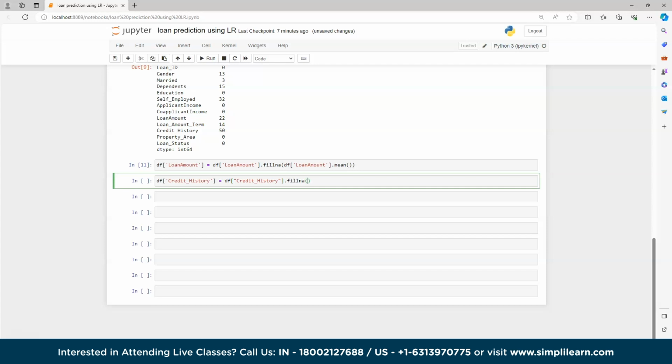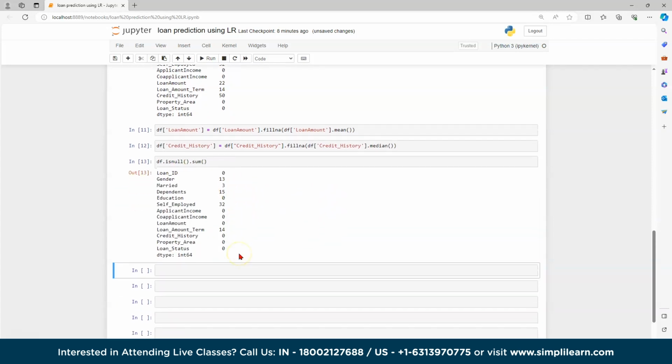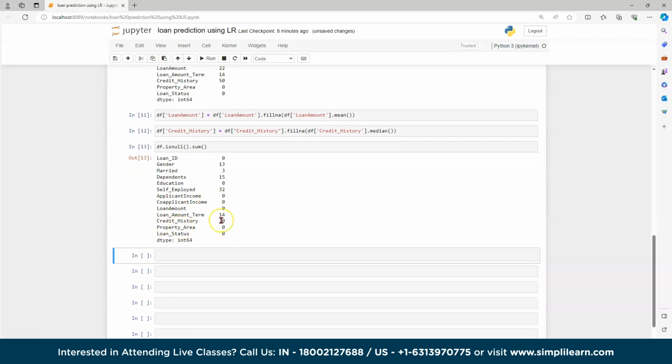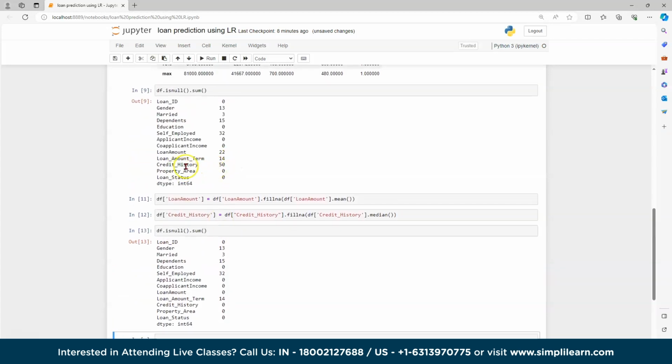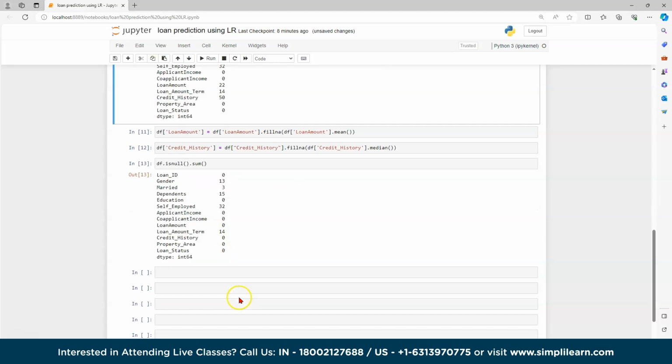Then df credit history dot median. So now again let's check isnull dot sum. Okay, fine. Credit history is now 0. As you can see here, credit history had 50 null values, now 0, and one more, loan amount, 22. Now loan amount is 0.